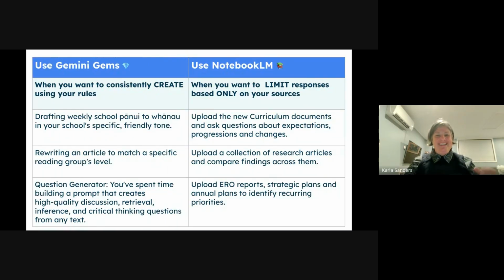So, when do we use which? That's a really funny way of using that sentence.